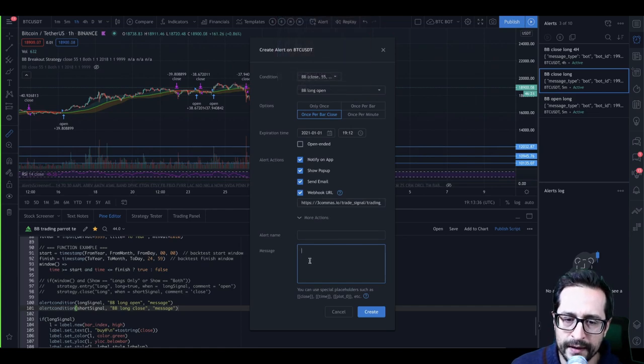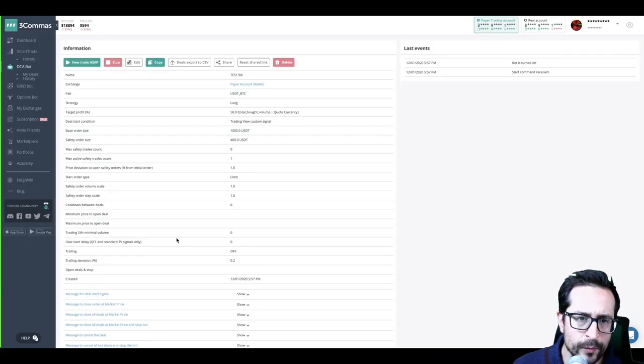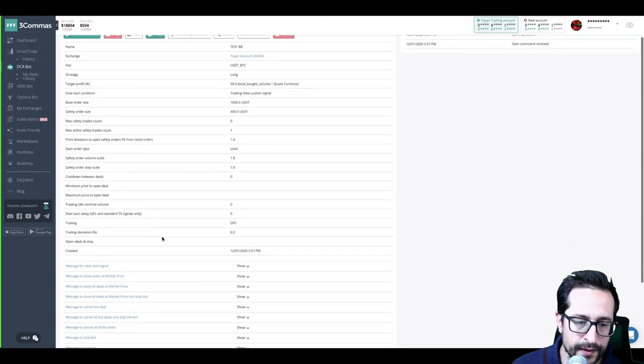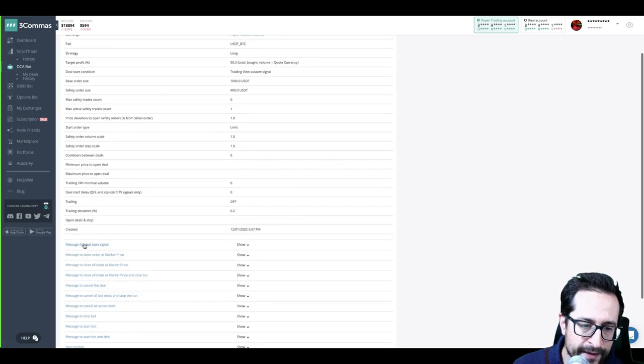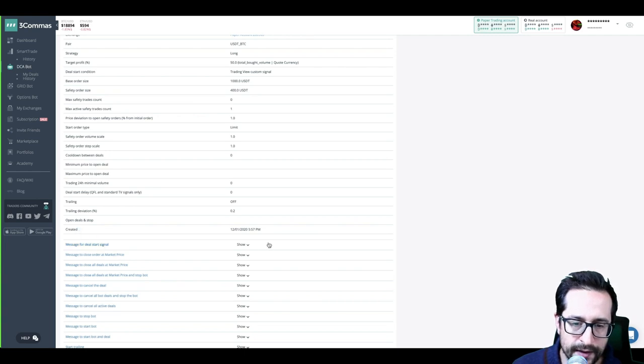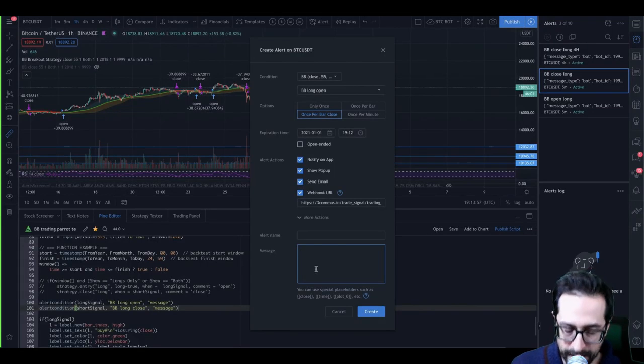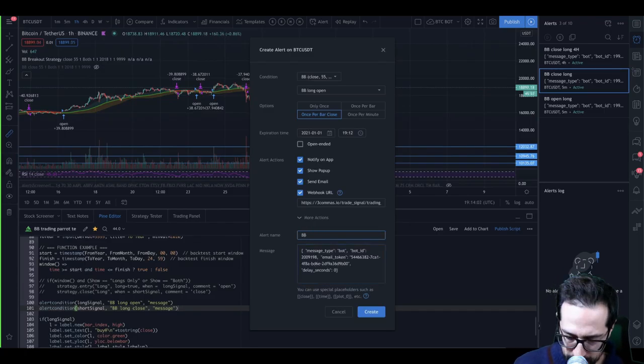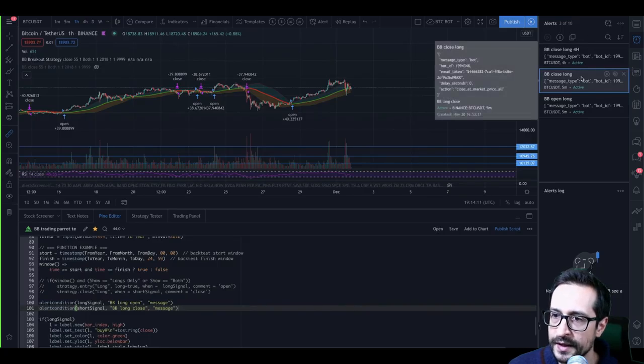And where do we find what we put in this message? We go here to the page of the newly created bot, and the first line here is called message for deal start signal. You hit that line and it gets copied. It copies the content of this code. You bring that code here, you paste it here, and that's all you need. You give it a name, long open. We are doing an open. And you hit create. After that, it should appear here on the menu of your alerts.